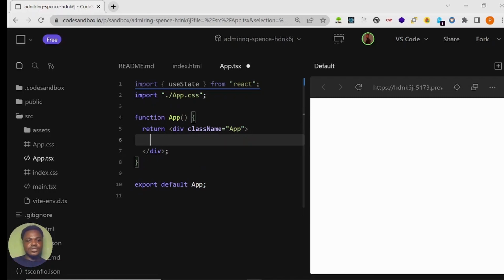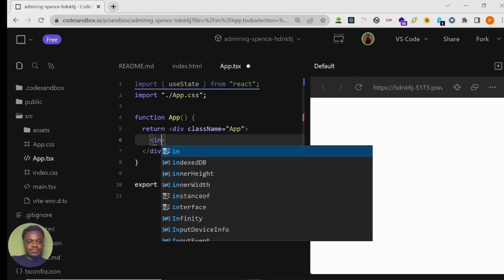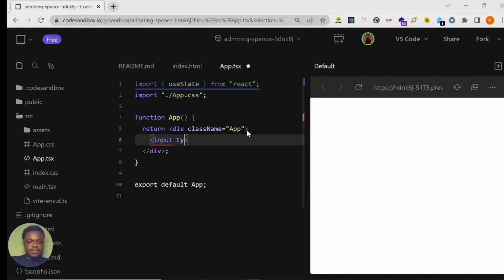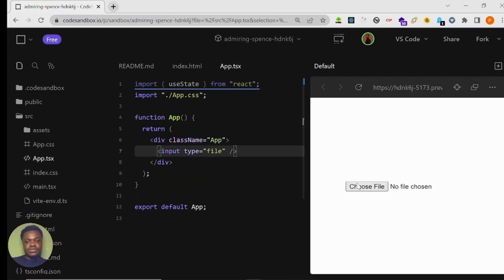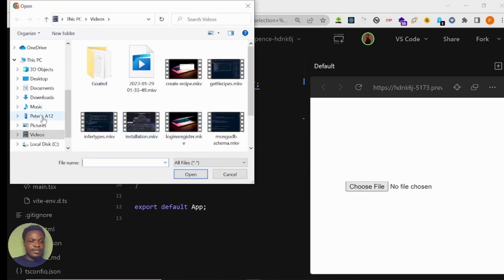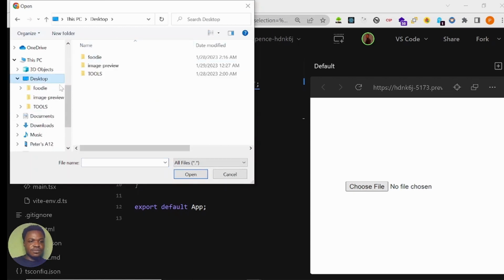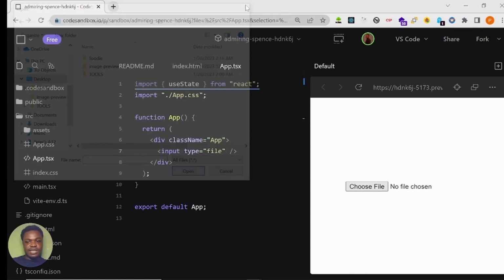So what are we going to do here? First of all, let's create an input field that is going to be of file type. So I'm going to say input, and it's going to be of type file. That's to show that I want to accept a file. If I save now, you see an input field that says choose file, no file chosen. If I click on it now, it's going to open up my files for me to choose something from there. But that is that.